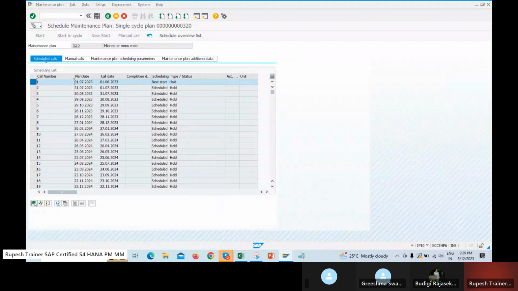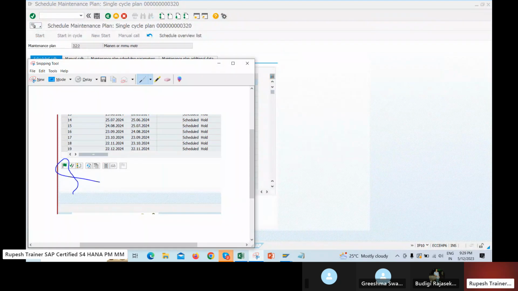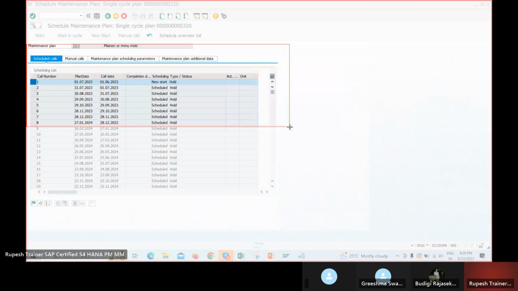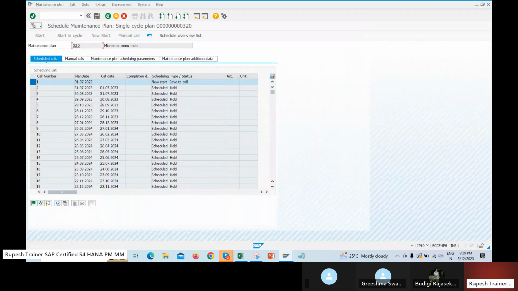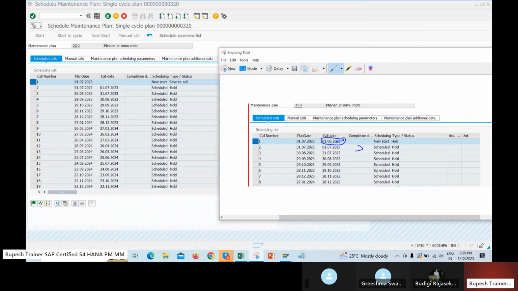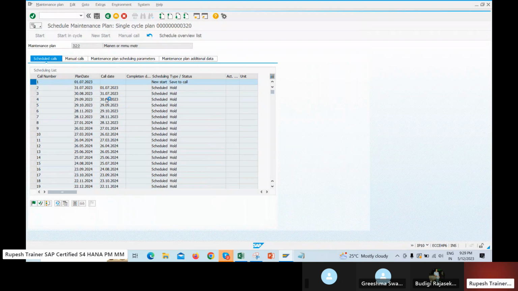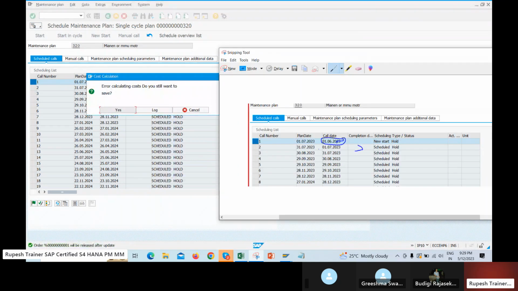Okay, see, when I'm clicking, hold on. This call date field is there, this date field is there, right? When I click, this field will become empty. And see the status: it is new start hold. Now it is new start, save to call. If I save, the order will get generated by clicking this release button. Since the order is getting generated, the call date field will become empty. Getting my point?